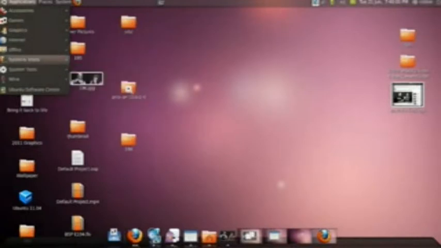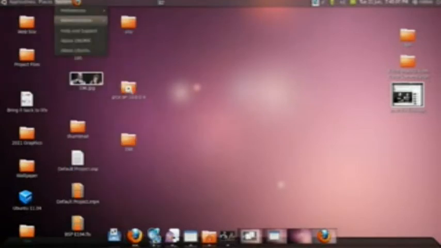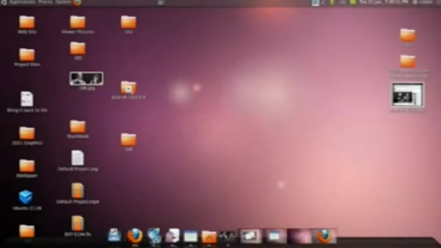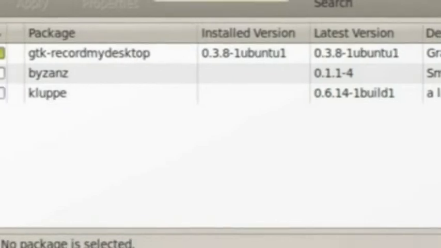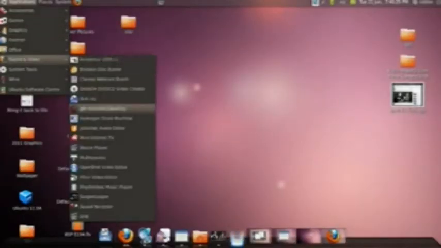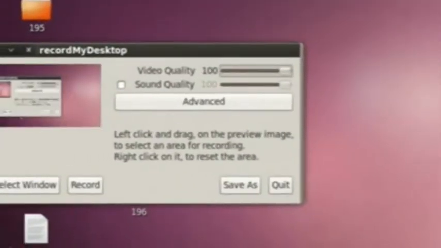So the first thing that you're going to need is an application on your computer. Now I'm using Ubuntu. You can be using anything at all. There's one called GTK-Record My Desktop. Now you're going to find this in Synaptic Package Manager. And just type in GTK-Record, and you'll see that you get GTK-Record My Desktop. So install that, and with that, we're going to do exactly as it sounds. We're going to be able to record video of our desktop.